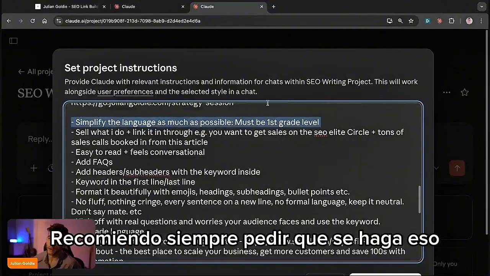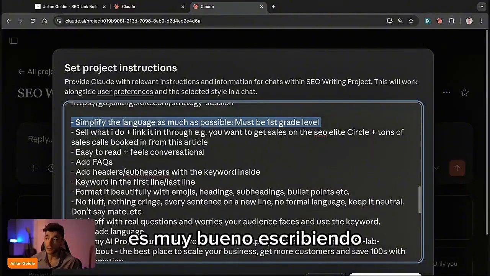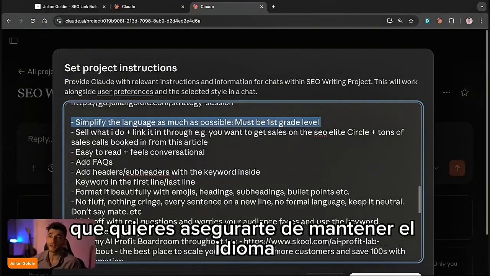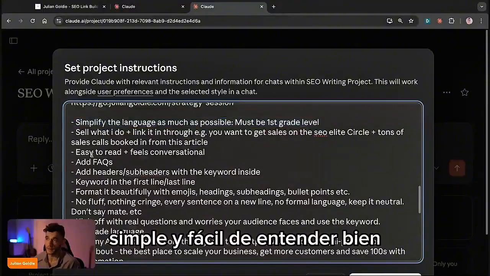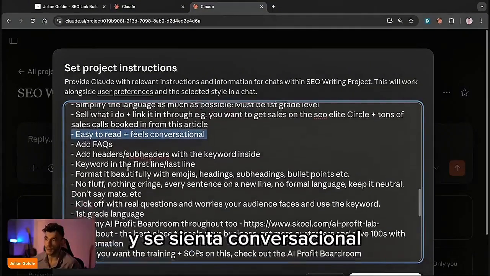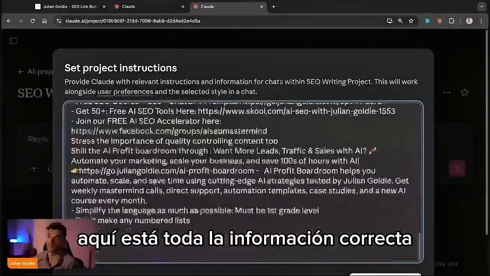I do recommend always asking Claude to do that. And the reason for that is because Claude is really good at writing, but one of the biggest issues is you want to make sure that you keep the language simple and easy to understand, right? If we're writing content as well, we want to make sure it's easy to read and feels conversational, add nice headers and subheaders and that sort of thing, right? Here's all the information, right?